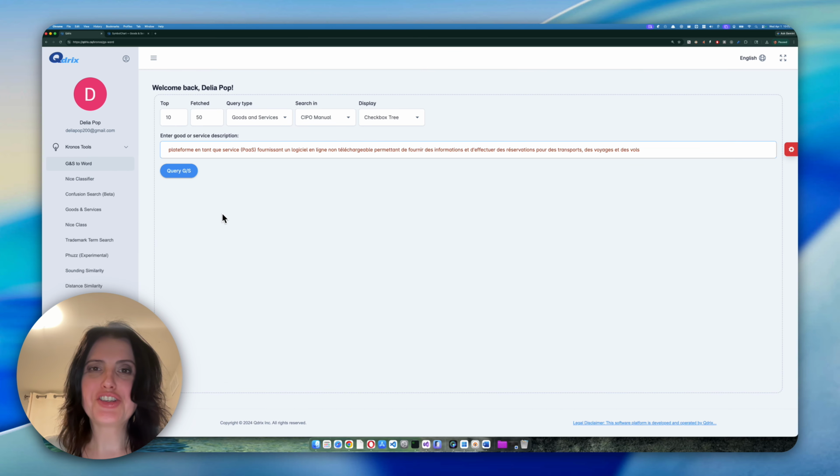This is a French statement of services that we're going to search in the English Goods and Services Manual. The statement as it reads, "plateforme en tant que service fournissant un logiciel en ligne non téléchargeable permettant de fournir des informations et d'effectuer des réservations pour des transports de voyage et de vol."